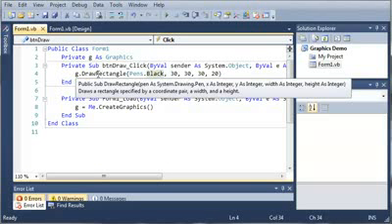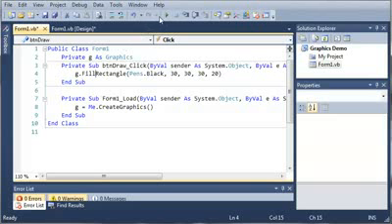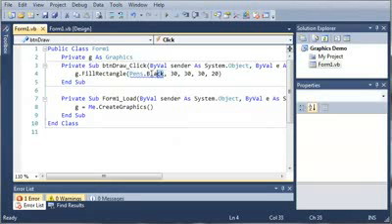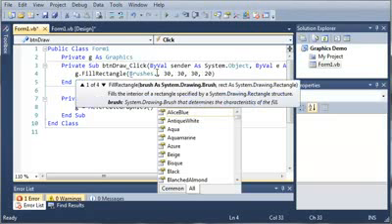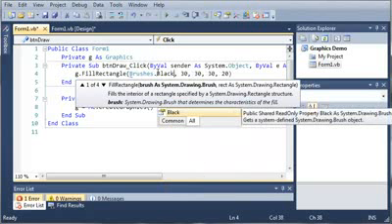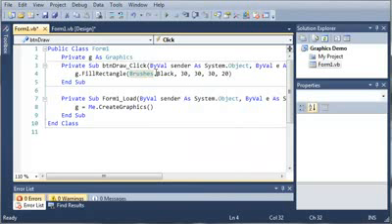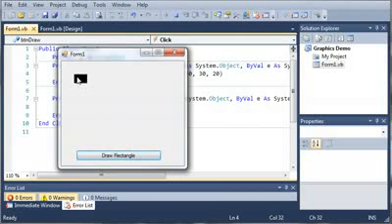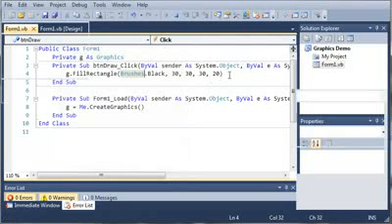We can also use FillRectangle. Let's go ahead and run this. For FillRectangle, what we're going to need is a brush. So we'll type Brushes.Black. Whenever you're filling something, use a brush to fill it, and whenever you're drawing the outline or just drawing, you're going to use a pen. Go ahead and run this. We'll click draw rectangle, and you can see that it fills a rectangle on our form 1.